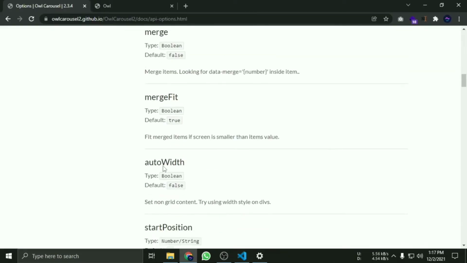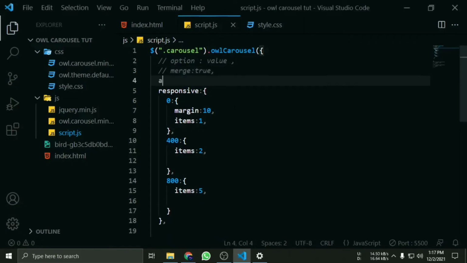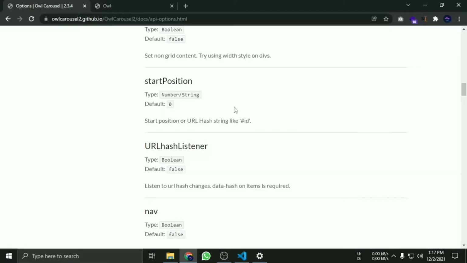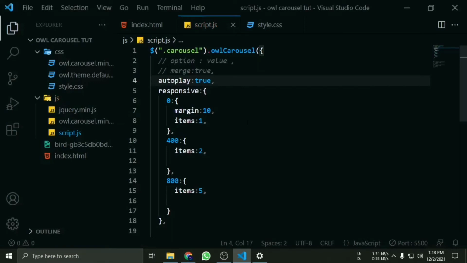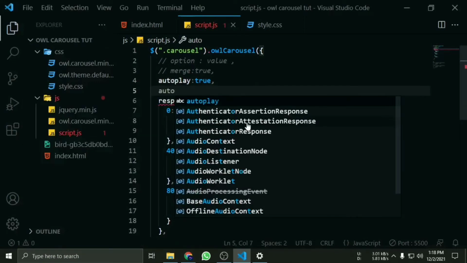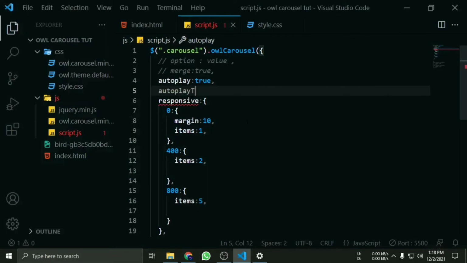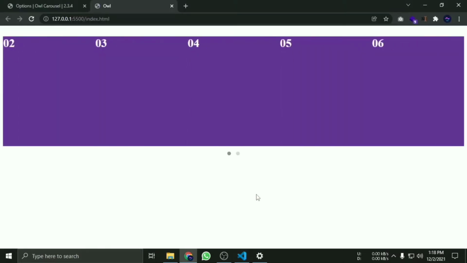So after this we have autoplay. Autoplay is a boolean value: autoplay true, then comma. If I show you over here, you can see after some time it slides automatically. To control its time we use one option, autoplay timeout, and then colon. It is in milliseconds, so if I take 1000, it means 1 second.